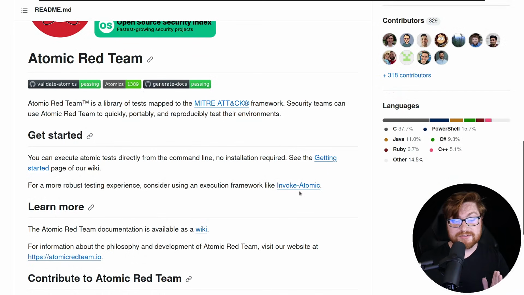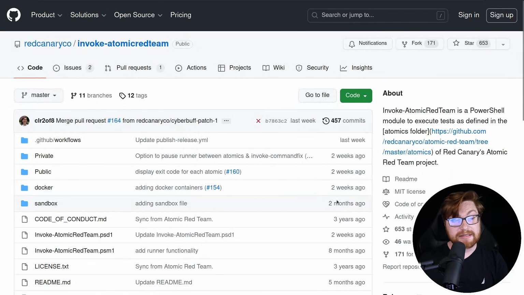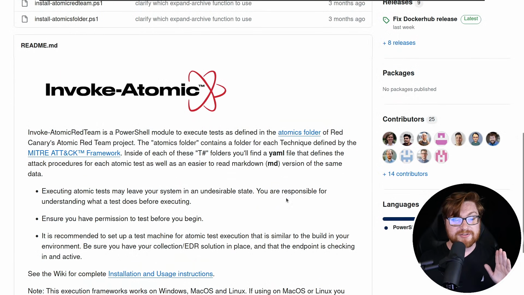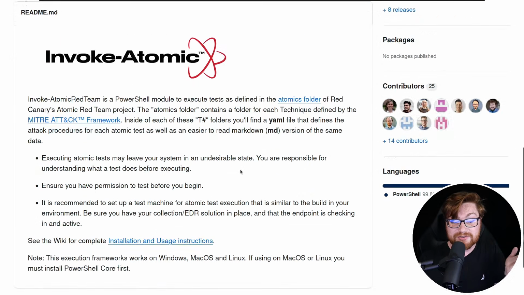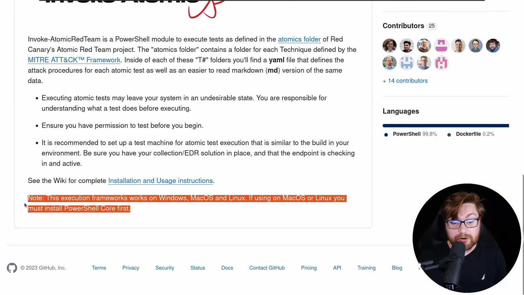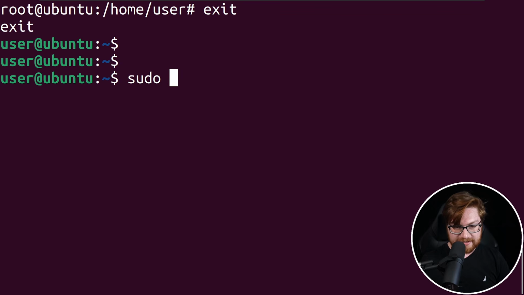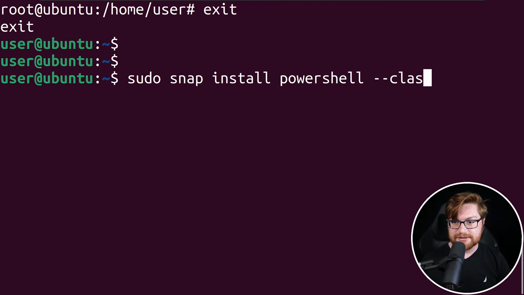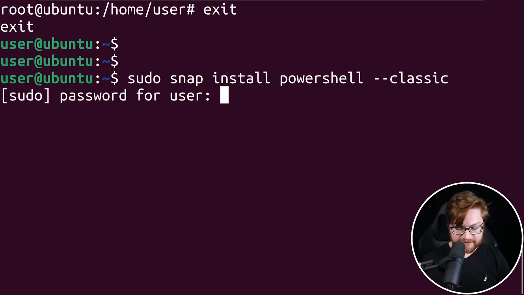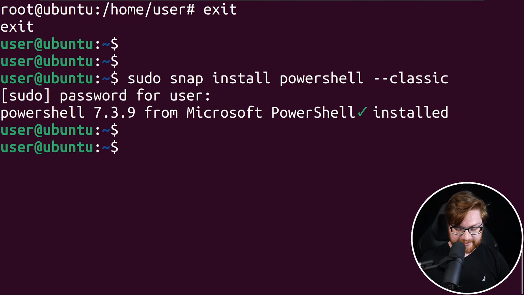You can run these tests with an execution framework like Invoke-AtomicRedTeam, and that is going to fire stuff up with PowerShell. But we can just simply run PowerShell Core on Linux. Let me keep this super easy. Let me just sudo snap install powershell, and that will probably need classic. That's fine by me. Now we've got PowerShell installed. I can fire it up with pwsh.